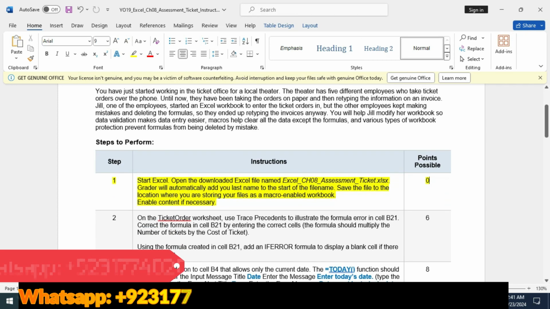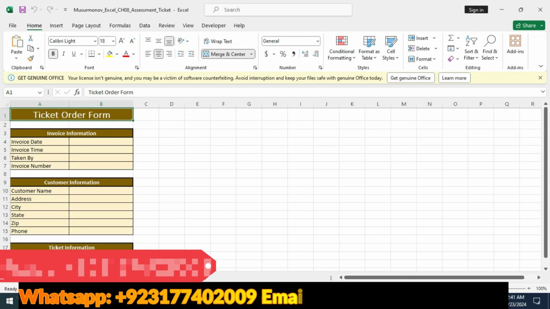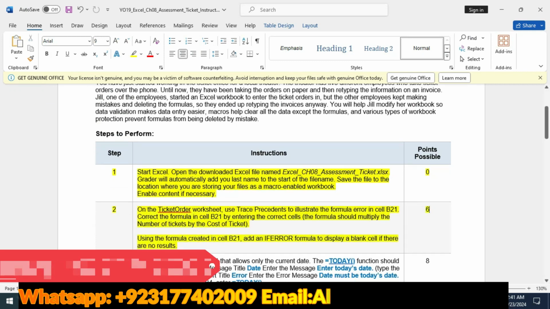Our first step is to start Excel. Open the downloaded Excel file named Excel Chapter 8 Assessment Tickets. Grader will automatically add your last name to the start of the file name. Save the file to the location where you are storing your files as a macro-enabled workbook. Enable content if necessary. I have already enabled content and got our file here. That's our file. We will move to our second step.